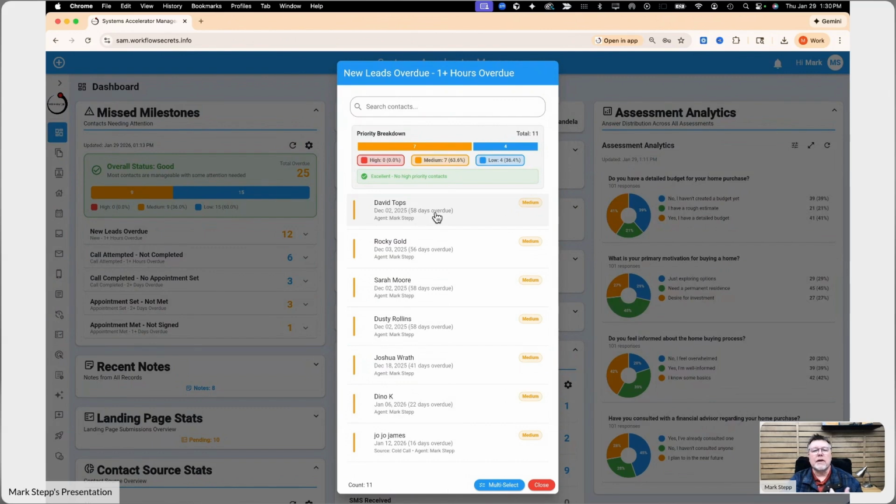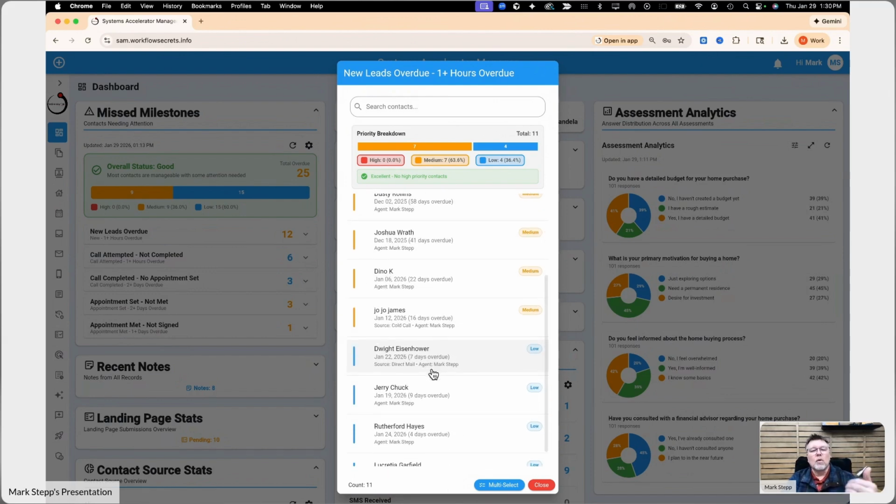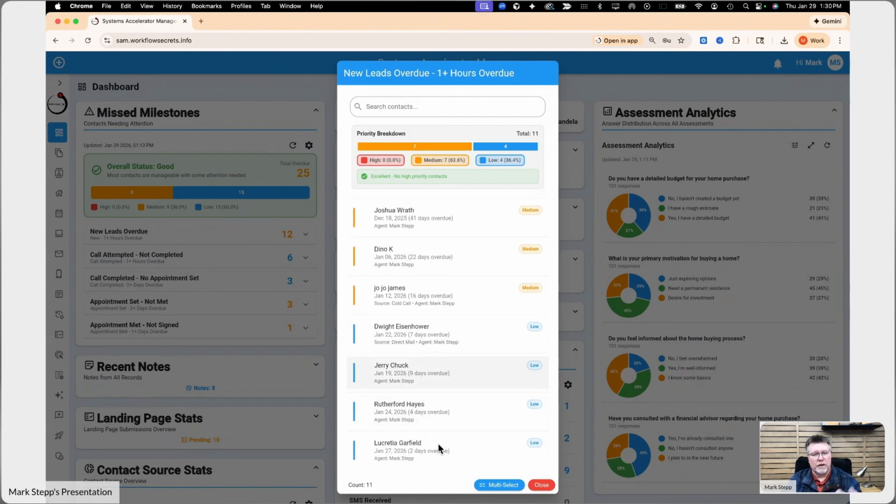It shows me how many, in this case, I've got a bunch of demo stuff. So some of these go back days or months. Realistically, yours should be in the blue most of the time, where there's less. You should be getting to them quicker than I am, because this is just demo data. But your goal here is to find, who do I need to contact now and start working my list.